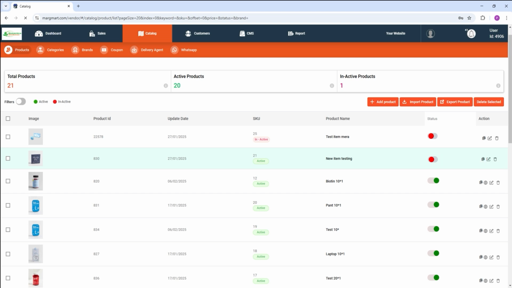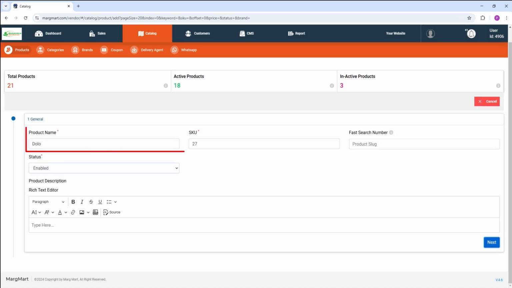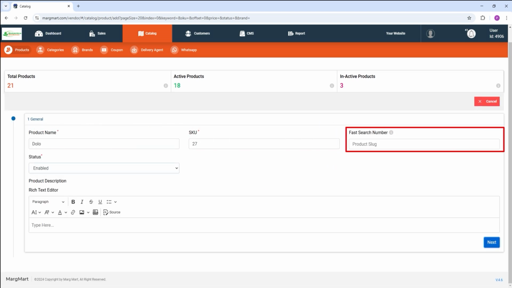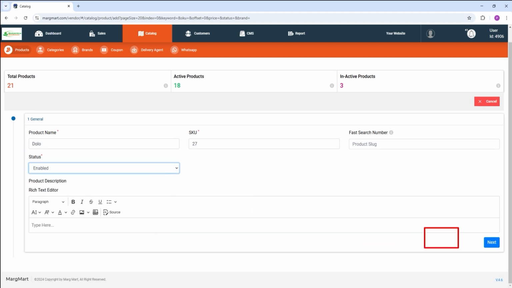If you want to add new products, then click on the Add Product button. Provide the details such as product name, SKU number, and fast search number. Optional. Click on the Status tab. Here you can see the Enable and Disable options and choose Enable. Provide the product description and click Next.